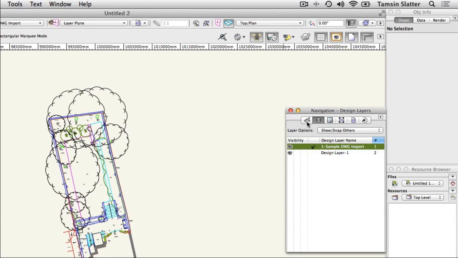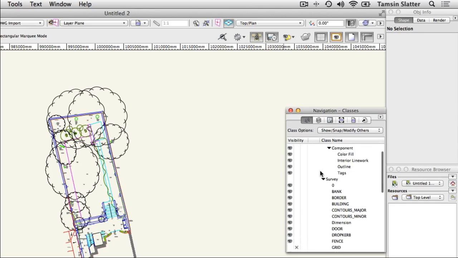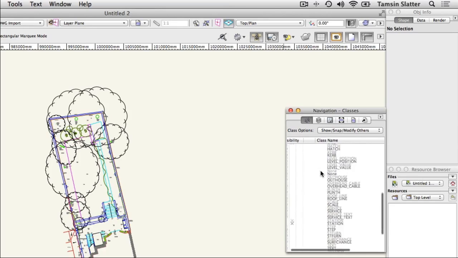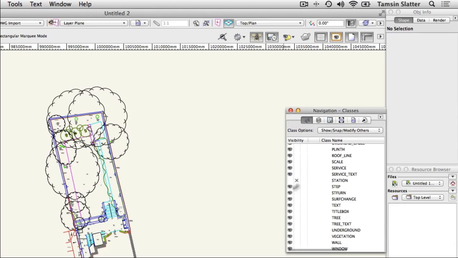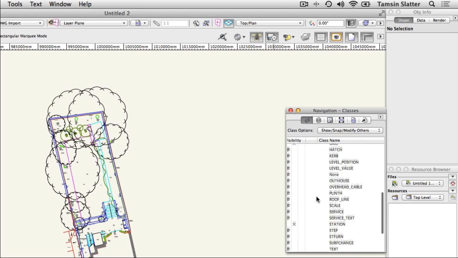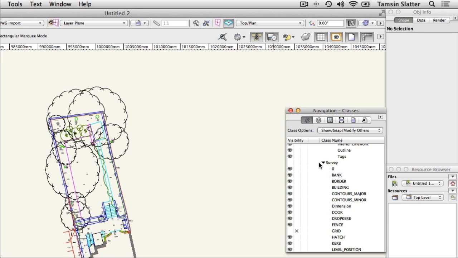Click the Classes button on the navigation palette. If you're familiar with AutoCAD, these classes are the equivalent of DWG layers. Classes are a classification system used to distinguish different types of objects from each other. There are many classes in the file, their names all prefixed with the word survey, so that you can clearly distinguish them from your own classes.